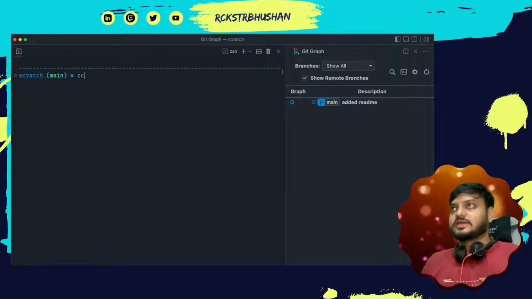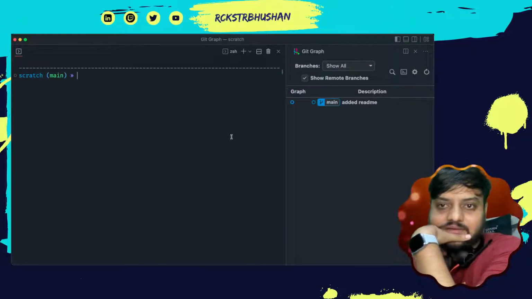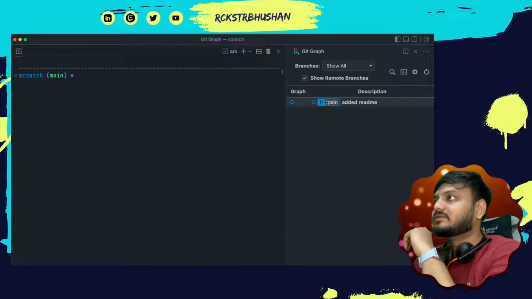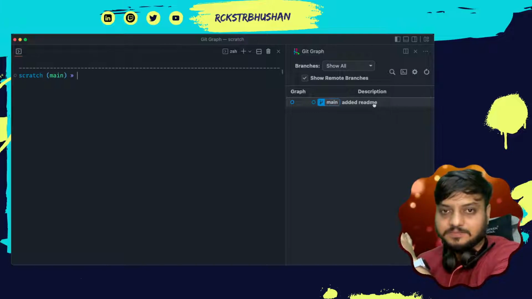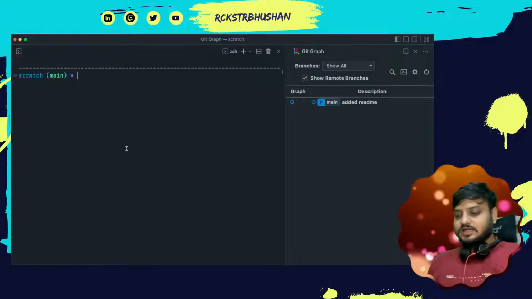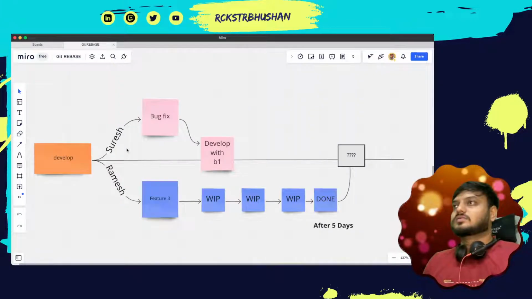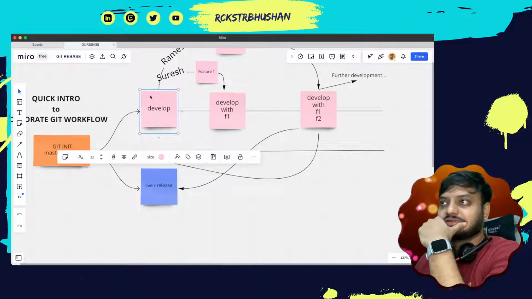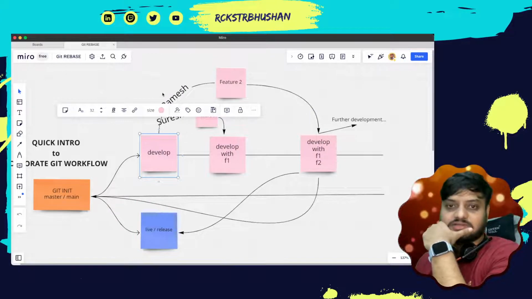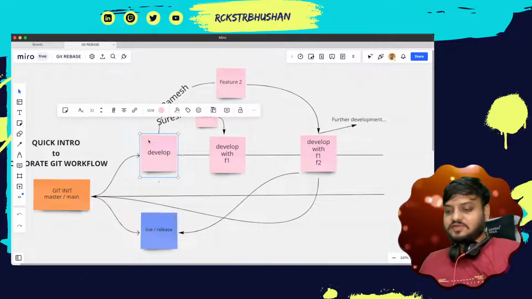I'll explain you everything. Now what we have done, we have initialized Git. We have this main branch. In the main branch, we have this commit, added readme. That's it. Now, if you go to the Miro board, what I showed you is we will have this develop branch, right? And from the develop branch, people will start creating different features, right?